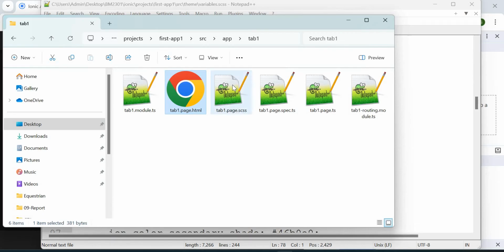Then you have tab1.page.scss. This is actually the SCSS file, which is the style sheet file, a syntactically extended CSS file, which is for coloring changes, you know, the design of it.